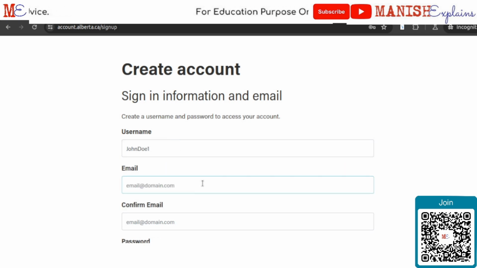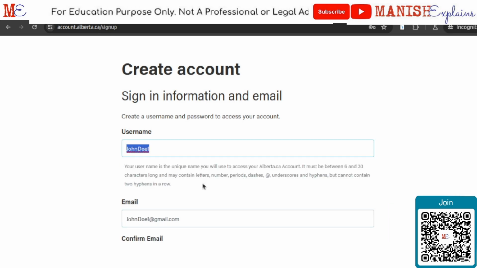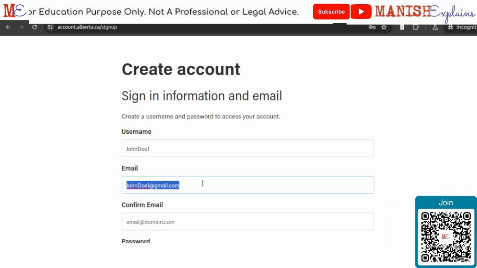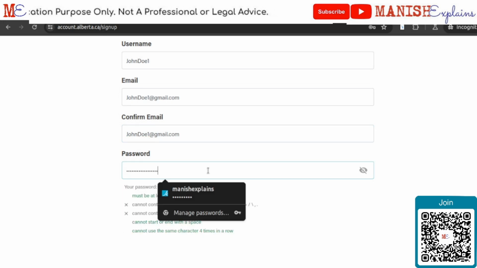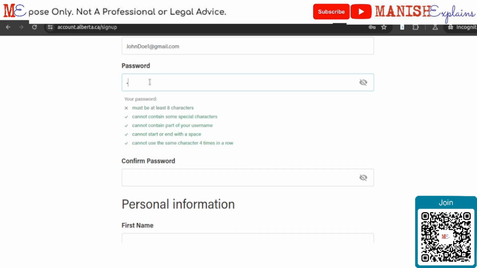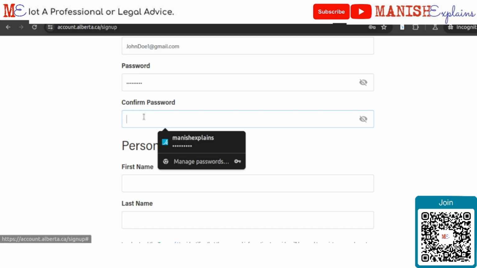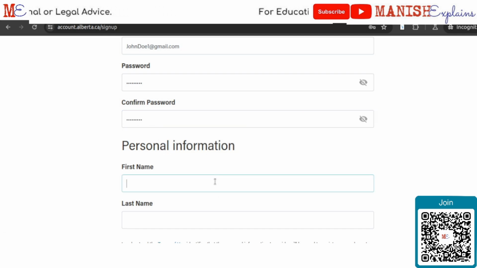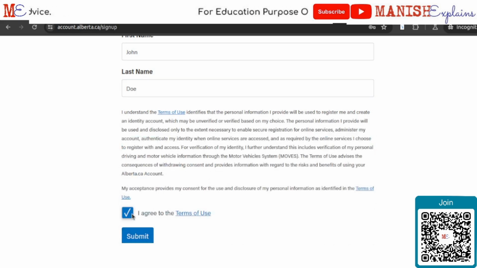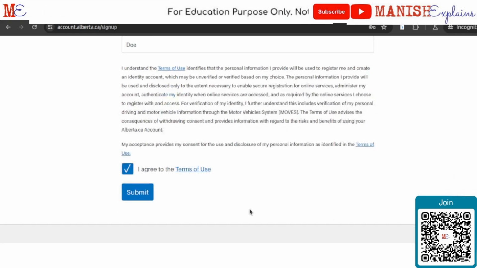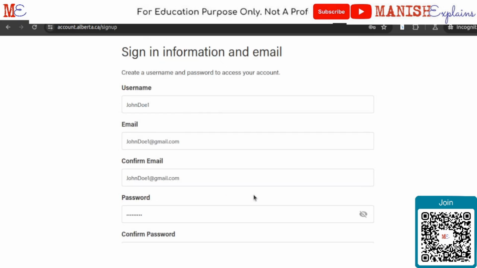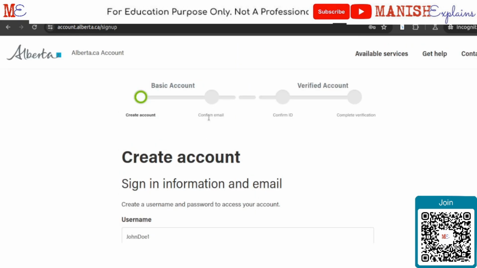Make sure you have a unique username. Make sure you put your email address. I'm just putting a dummy email address for demonstration purposes. Put an email address, confirm the email address, choose a password. Again, the password needs to comply with the complexity requirements. Do that, put your first name, your last name, and that's it. And then you click on submit and it will send you an OTP where you will confirm the email.